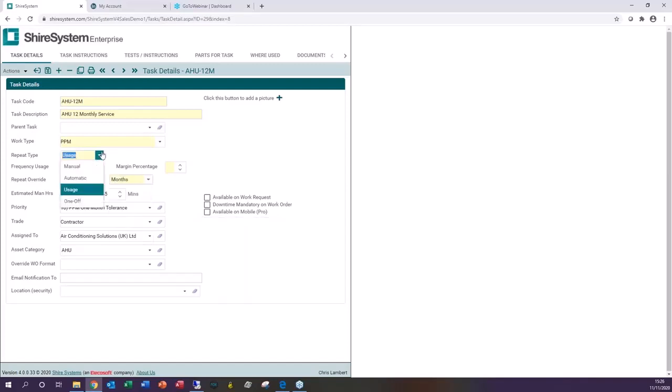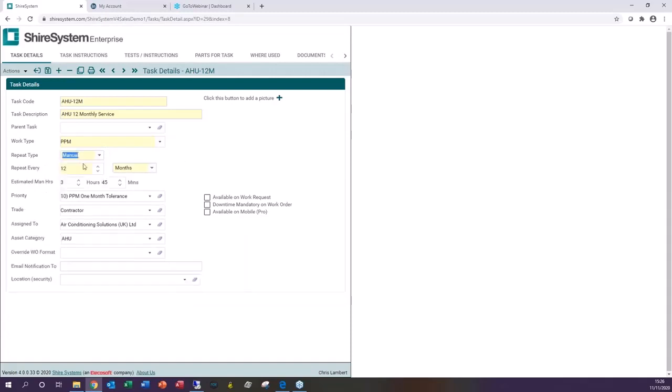We've then got manual and automatic, both of which can be used for your PPMs. So for example, if I were to create a monthly task and I set it up to come out on the 1st of the month, and I've set it as manual, if I didn't get around to doing it until the 15th of the month, the next task would still kick out on the 1st of the following month. If I'd set it as automatic, it then wouldn't kick out until the 15th of the following month.